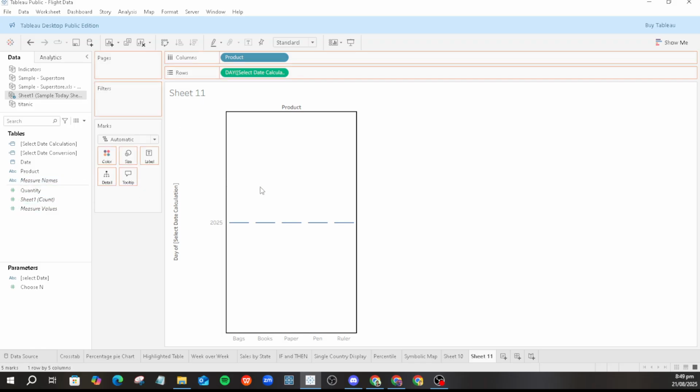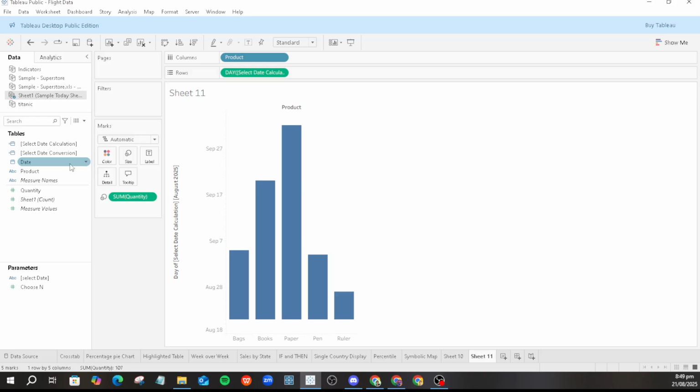And there you have it. You've successfully created a date filter that defaults to today and a flexible date parameter in Tableau. Feel free to explore further enhancements or customizations based on your specific data needs.